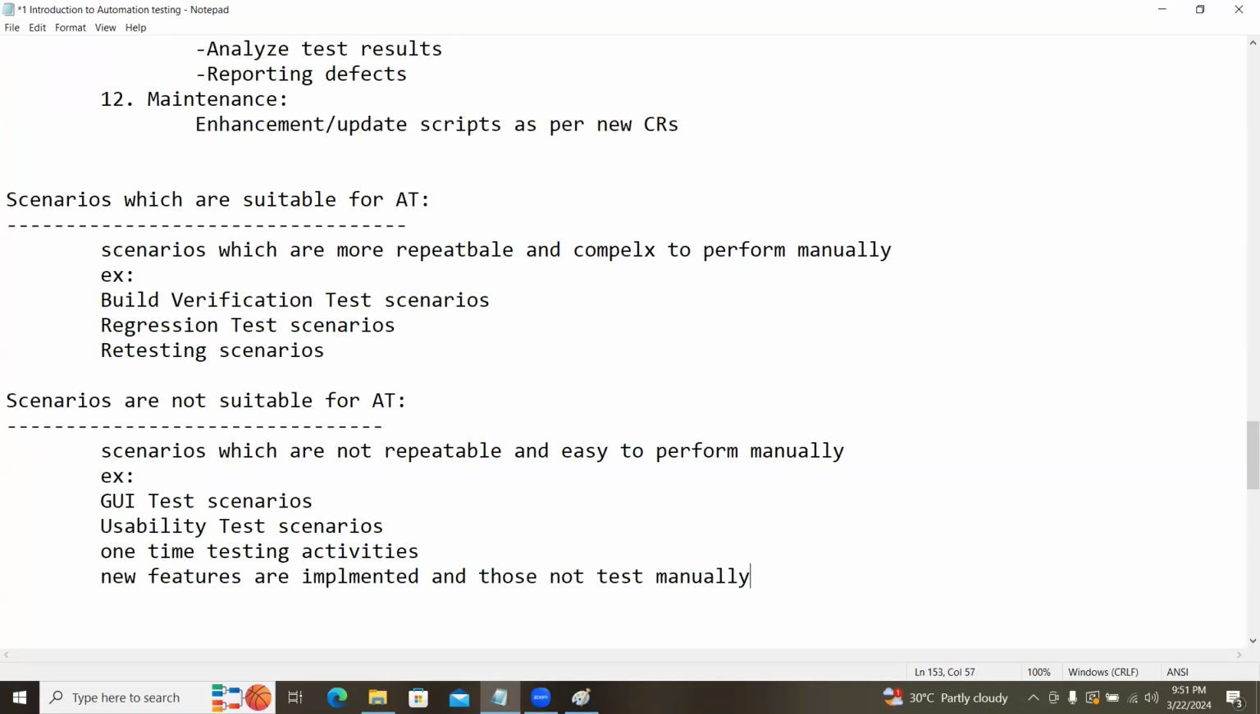Like informal testing activities. That means without proper planning, going for some testing activities, which is also not preferable. Like this, there are scenarios which are suitable for automation testing and scenarios which are suitable for manual testing only.